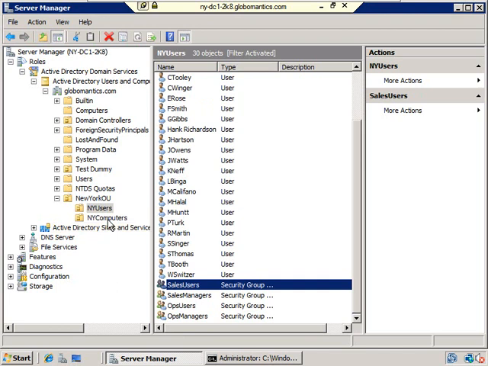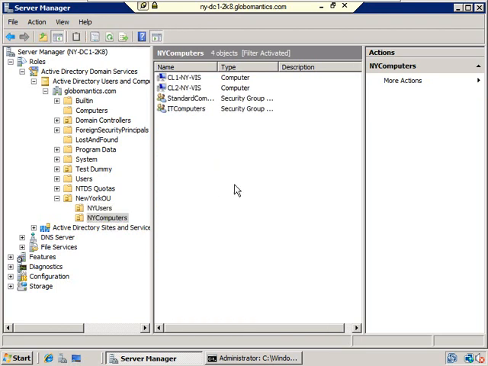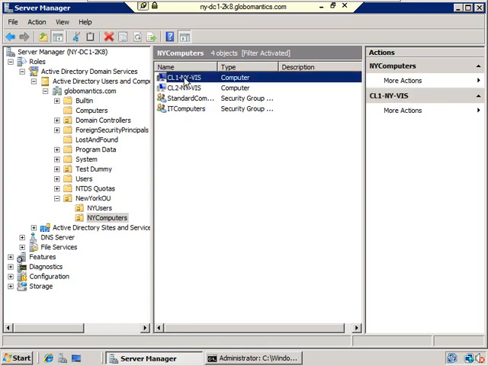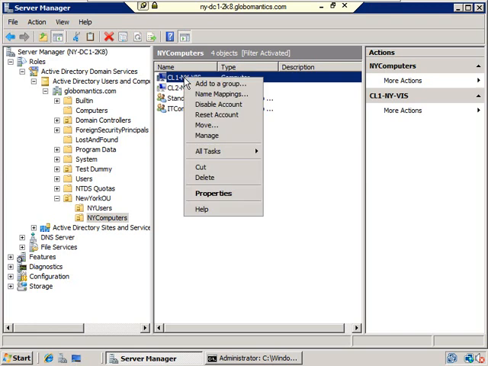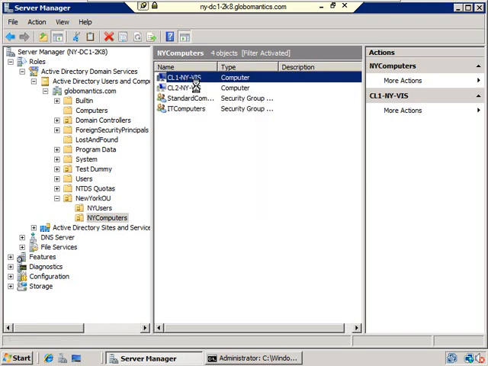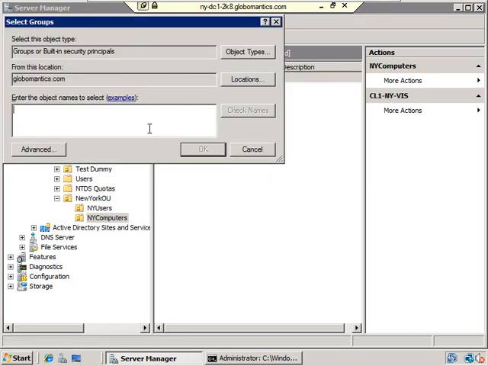Now for the next trick. We need to place our users into the appropriate groups. Now here's how this is going to work. Let's start with the computers first. The computers are easy because there's only 2. We're going to start with CL1. We're going to right click on this guy and select Add to group. Now we type in the name of the group that we're going to add him to, IT computers, and now we'll check the name. Hey, it looks like it found it.